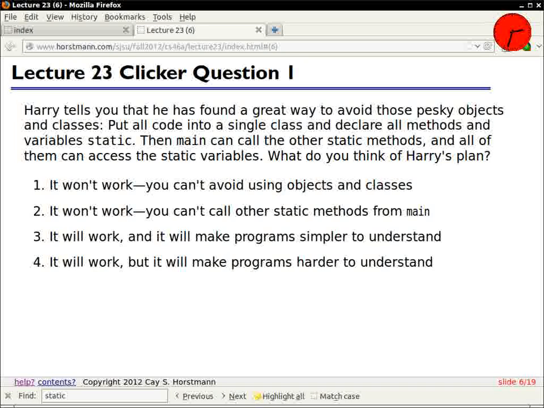For larger programs, it doesn't work. When you have hundreds or thousands or tens or 100,000 lines of code, putting them all into one class would clearly be counterproductive. And even if you distribute them as static methods over multiple classes, it would make your program hard to read. And that was exactly why objects were invented in the first place.